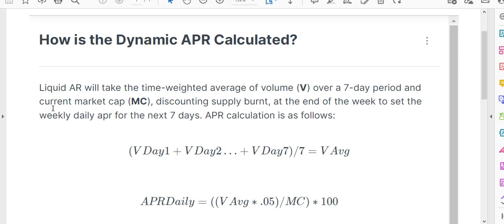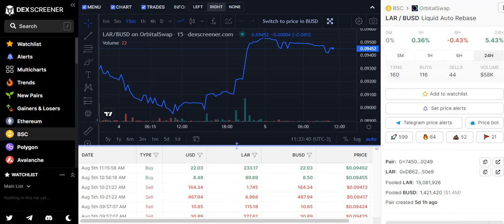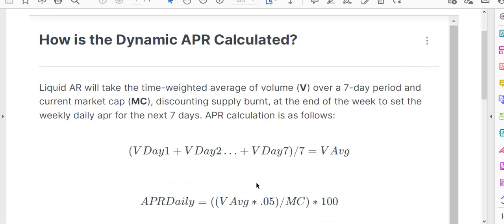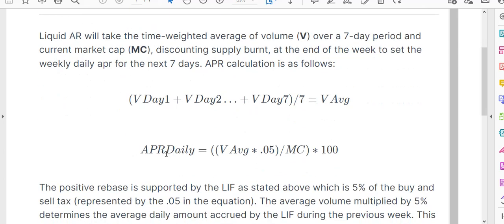And then the current market cap. I've shown you the current market cap. You can get it from their website, or you can get it from the DEX Screener. For example, here, what's the market cap? 5 million. All right. So now we have the average volume. Within 7 days divided by 7, now you have the daily average for the last week, or last 7 days. That is this. Now, in order to calculate the daily APR for the next week, because they use the values of the last week to calculate the APR for the next week.